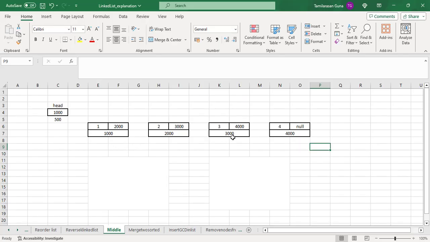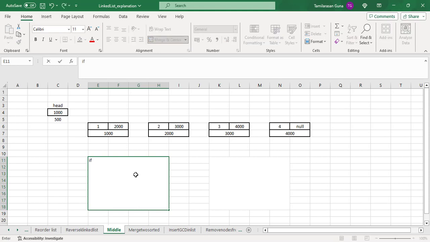So here the linked list consists of 4 elements. We have to write the base condition first. What is the base condition? If head is equal to null or head dot next equal to null. The meaning is, if my linked list is empty or it contains only one element, at that point of time I have to return null.